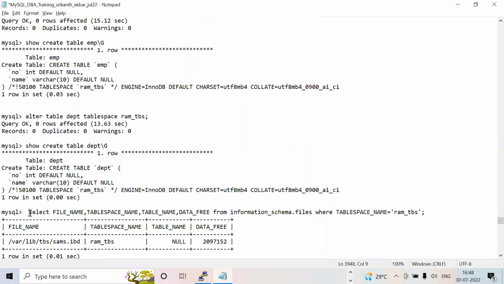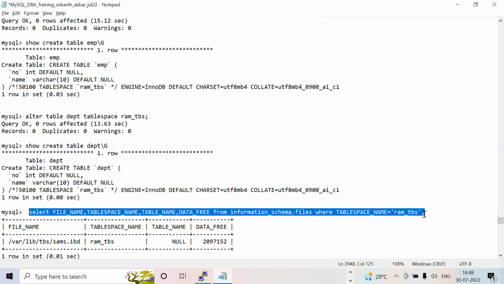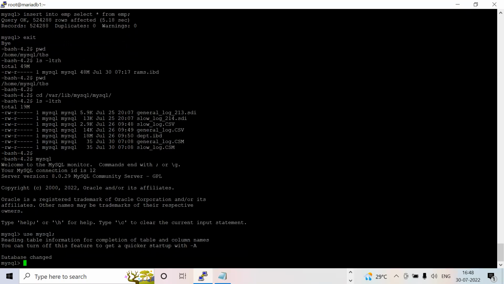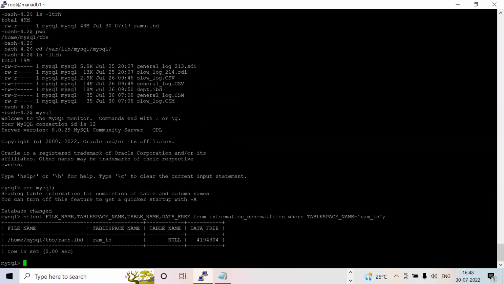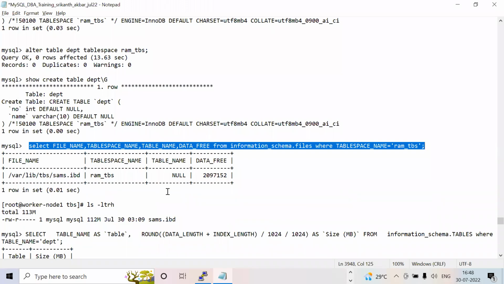For your information, before that, I will show one thing. In information_schema, files only. Which table space has what data file, you can check from this one actually. Okay, see this one. Ram_TS is there, right? Ram_TS, this one. So this is the file name actually. Okay, the default table space file name is there.